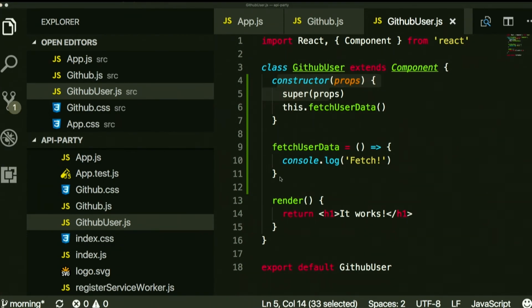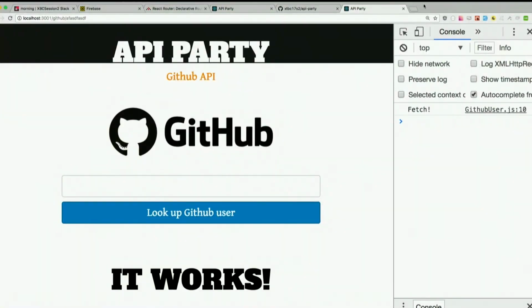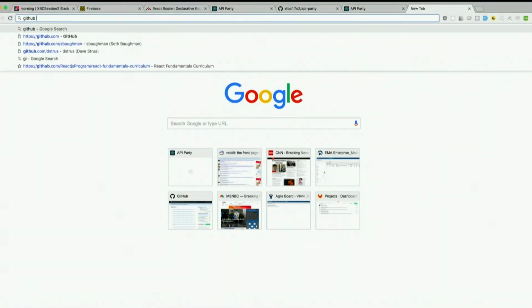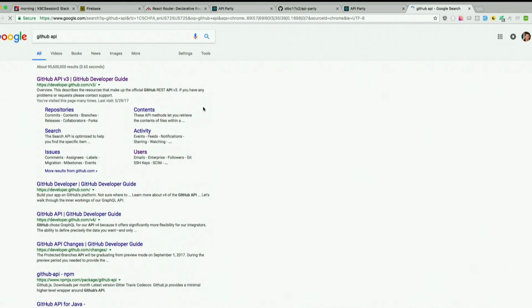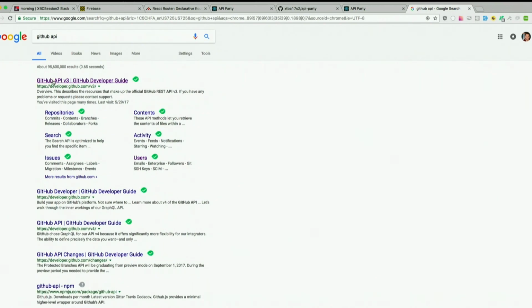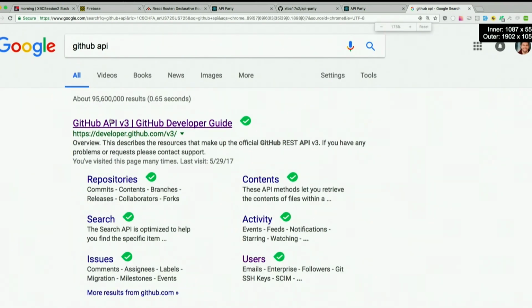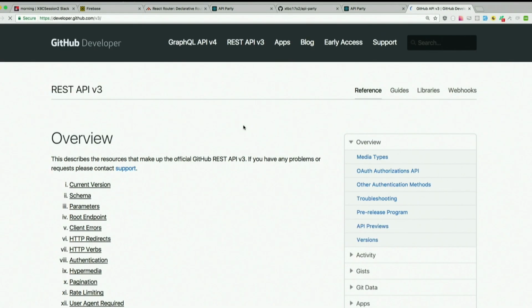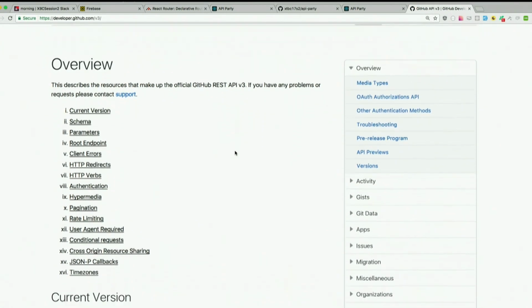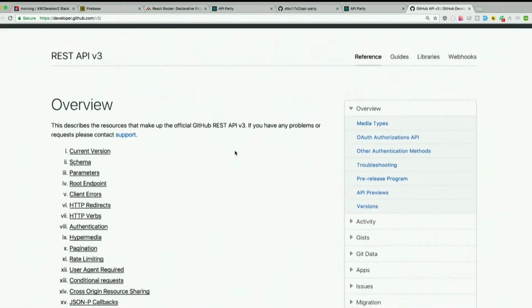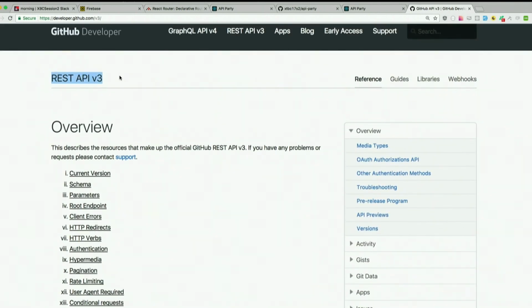So how do we actually get stuff from GitHub? Yeah, using fetch. You can see GitHub has a very nice API documentation. And we want, so this is full documentation of the full REST API.